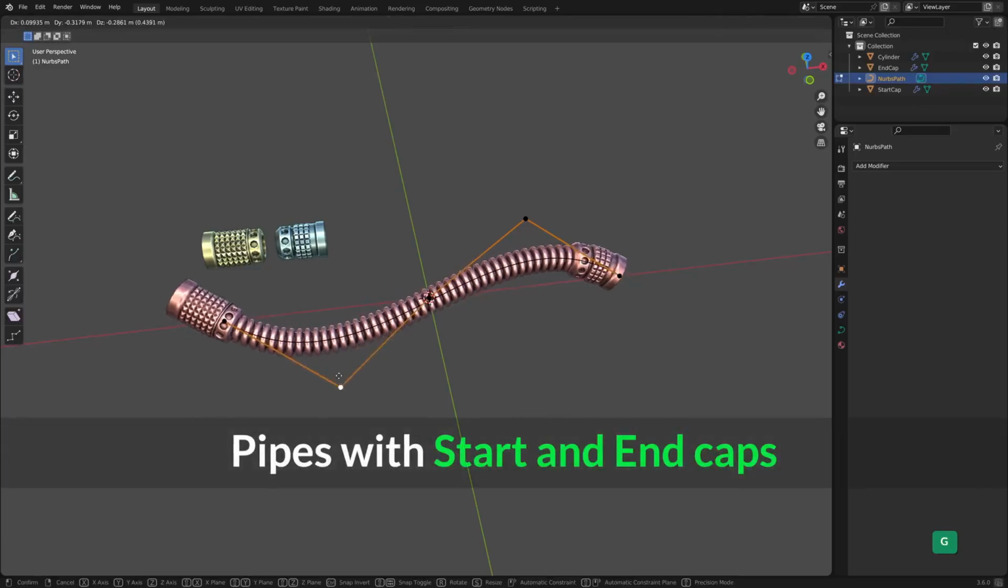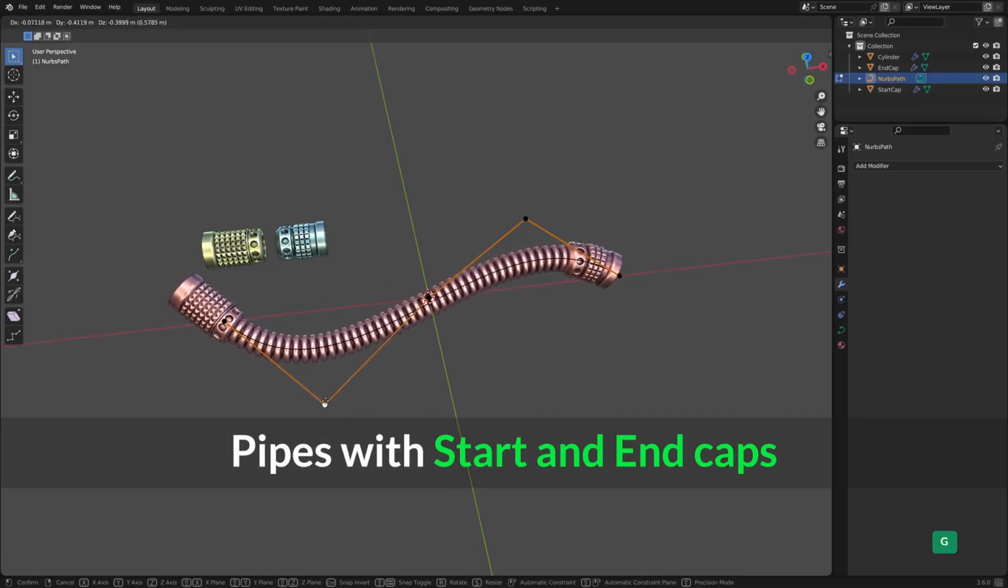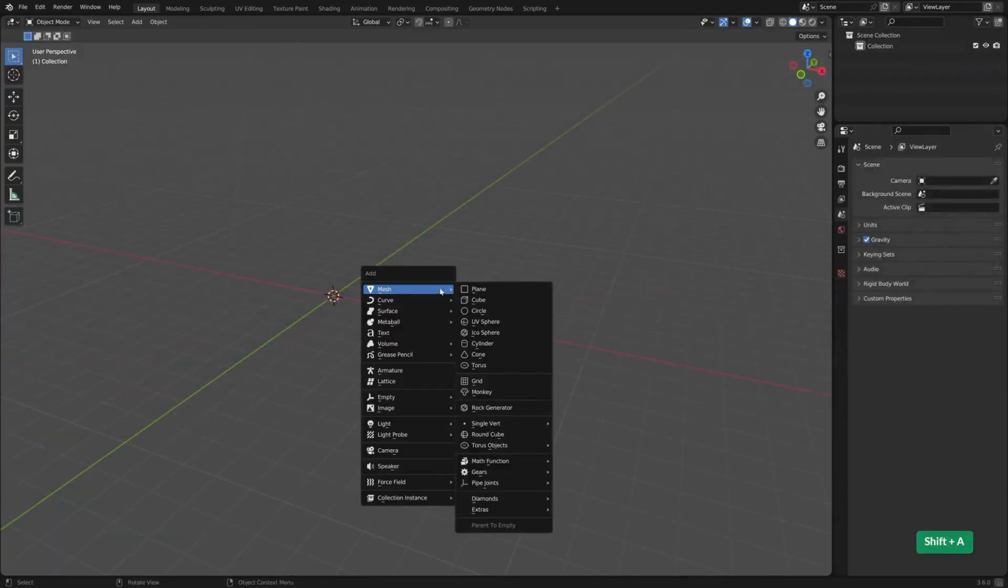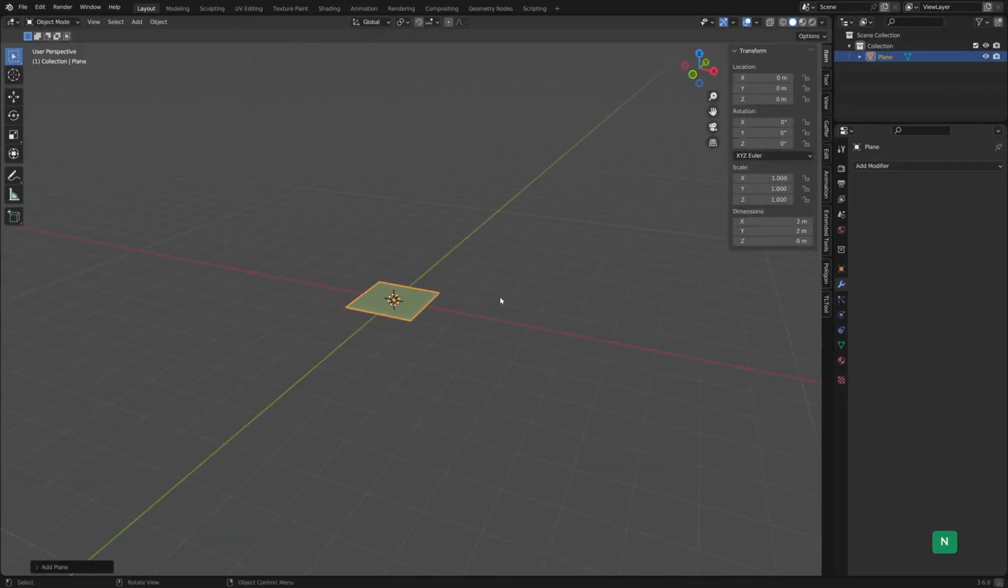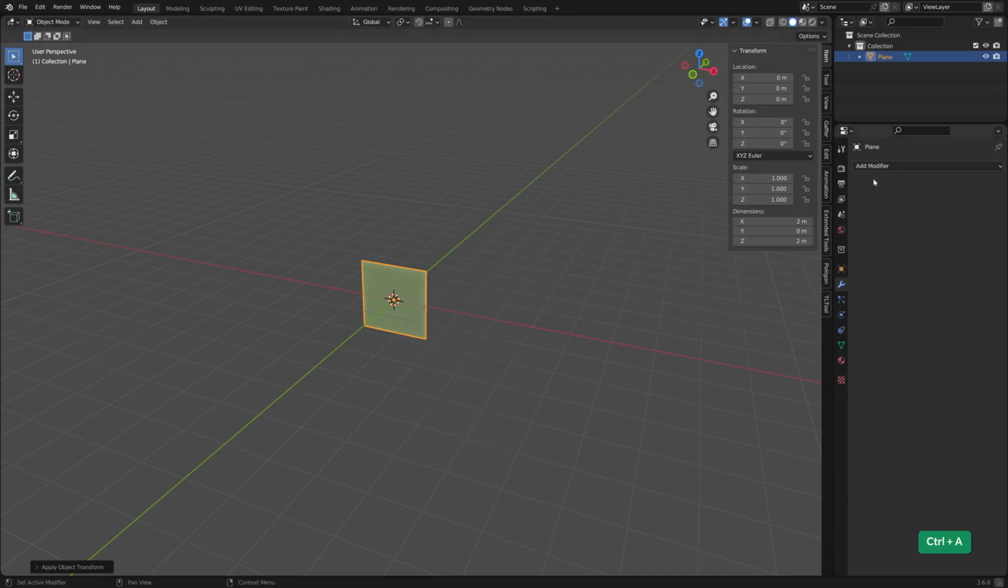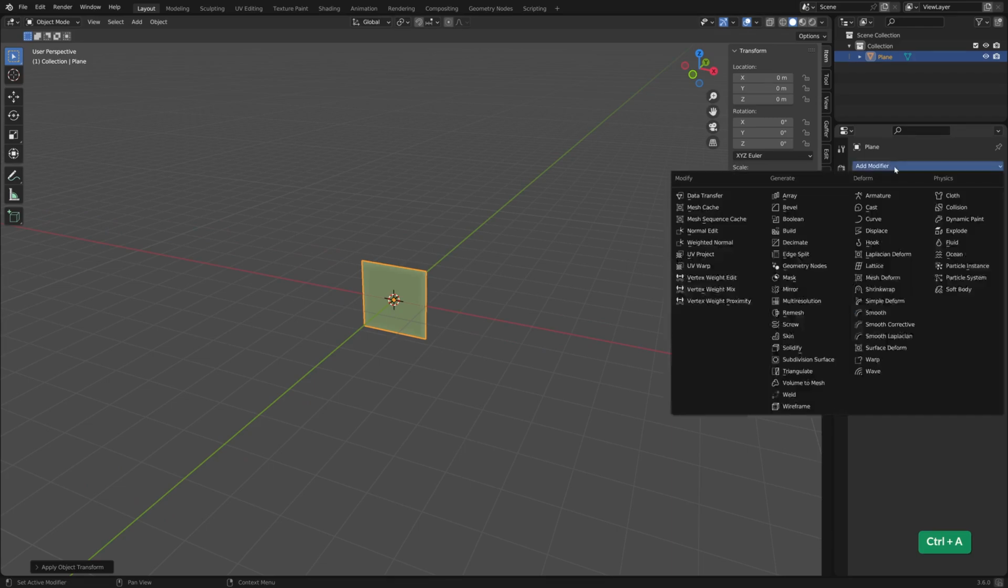In order to make our pipe more interesting, we can add a start and end cap to it. Add a plane. Rotate it 90 degrees and apply the rotation by pressing Ctrl A and choosing rotation. The reason for doing this is just because it makes the modifiers a bit easier to work with later.